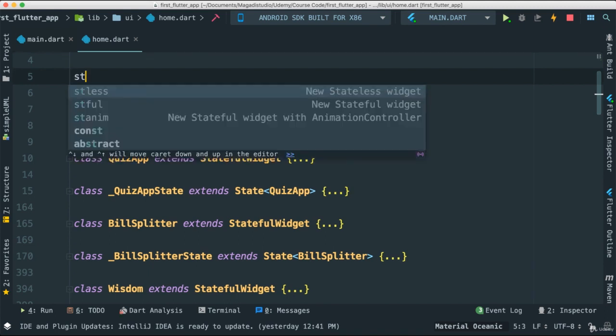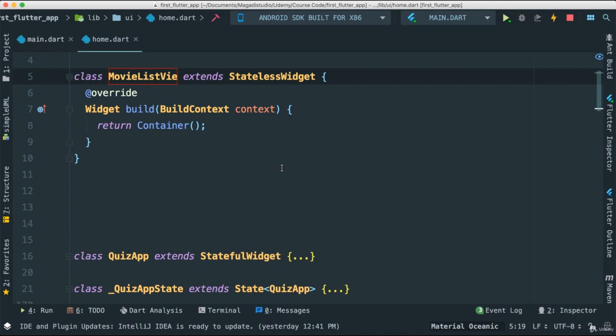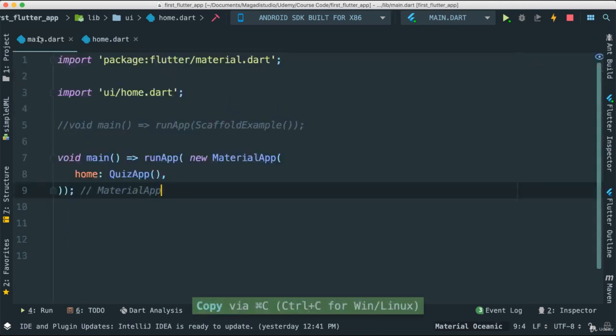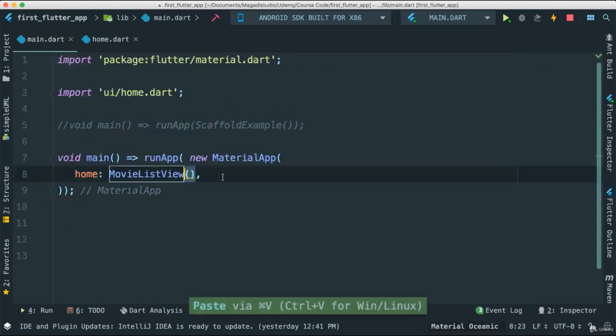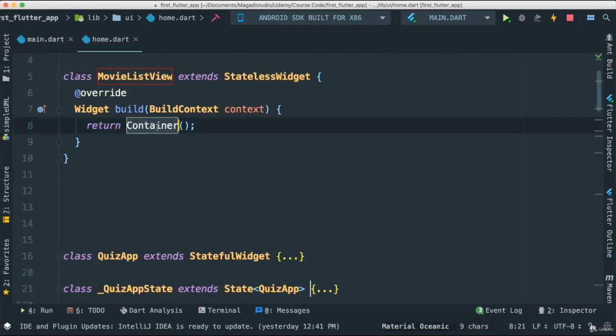So I'm going to create a stateless widget. Let's call this movie list view, as such. Okay, very simple. And before I forget, I'm going to just call our list view. Let me finish that like this. I'm going to call that inside of our main. That way we can actually invoke it. This gives us this dark user interface because we only have a container here.